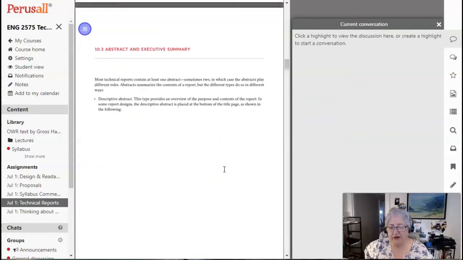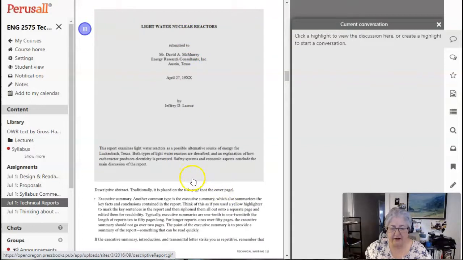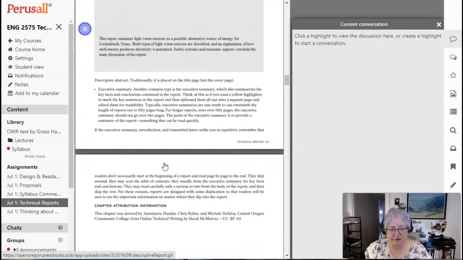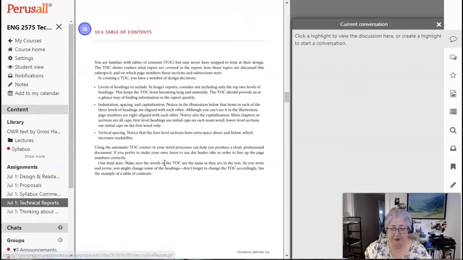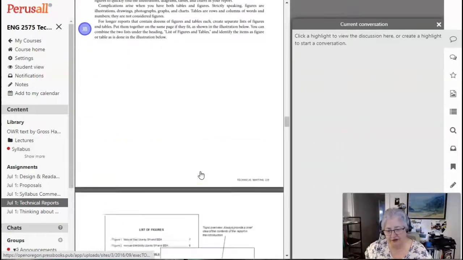The abstract and executive summary are pretty much the same thing. Here's a cover page. It's got the title of it, submitted to me, and then all your names in here. Now they've got a little bit of an executive summary thing, but you don't have to do that if you don't want to. All right. Table of contents, different heading levels, which I'll show you.